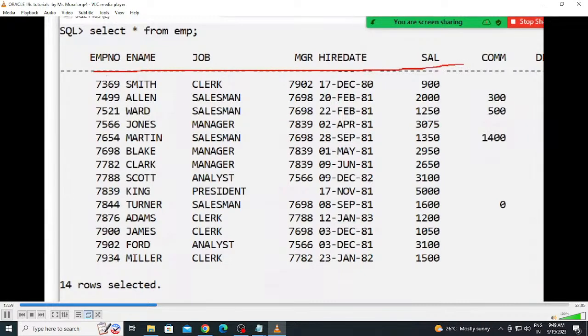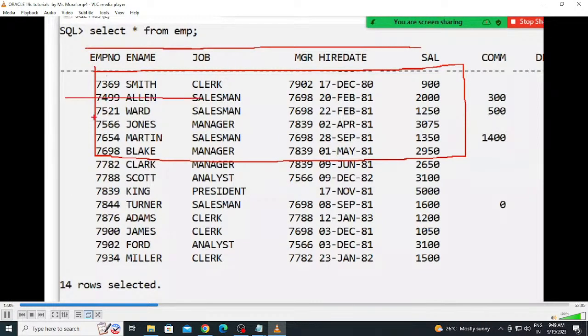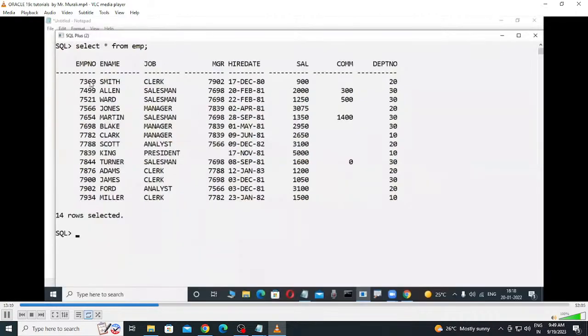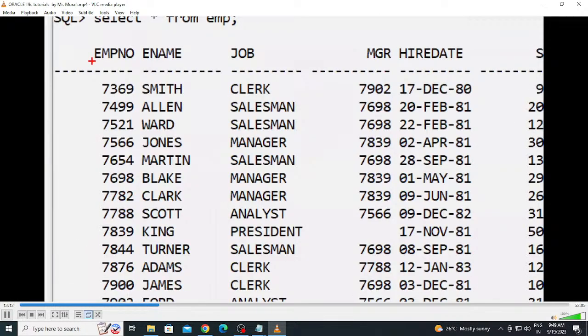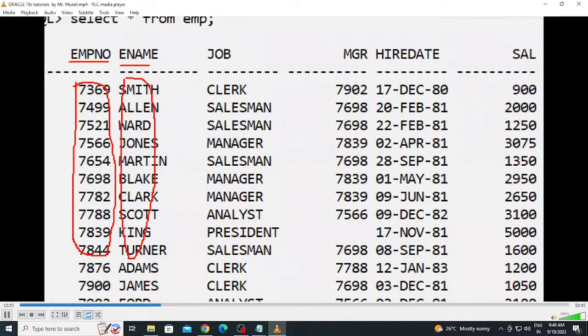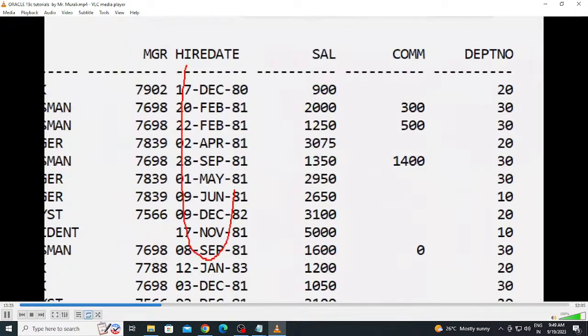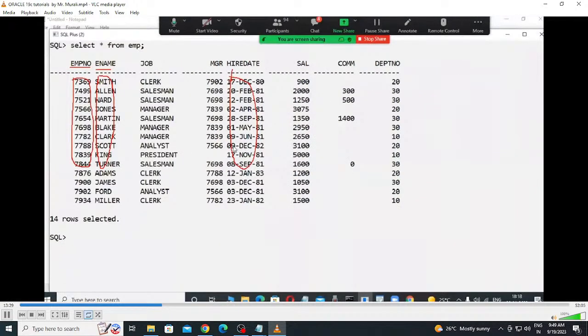Observe here, you are also storing data like this. Organized fashion means a table. Here these are columns, and here these are rows. They are storing the data in an organized manner. Slowly observe here, this is a matrix format. Here, employee number: in this column only numbers are available. In this column only characters are available. In this column only dates are available. That's why the data is stored in a structured manner.